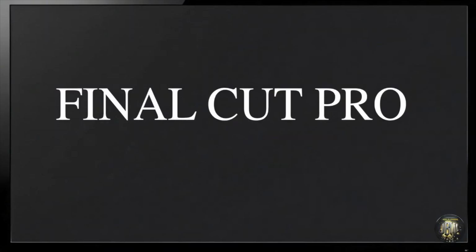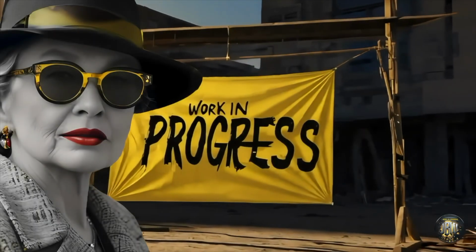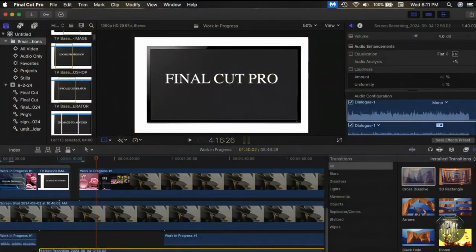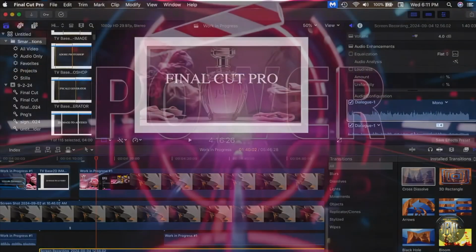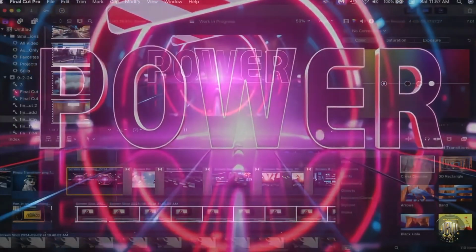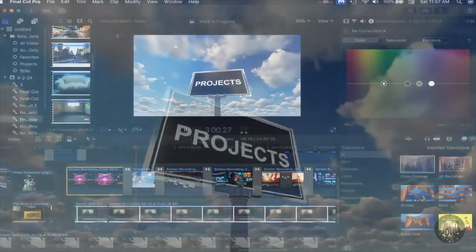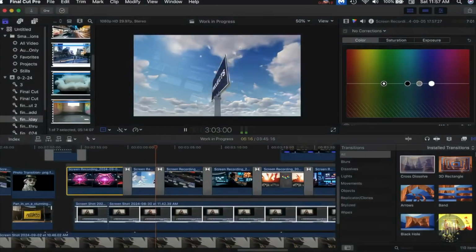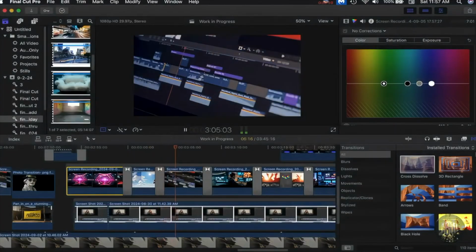In the final phase, we'll delve into the powerful capacity and editability of Final Cut Pro, a leading video editing software. With its robust features, Final Cut Pro offers unparalleled control over your project, allowing you to manipulate every aspect of your video with precision.